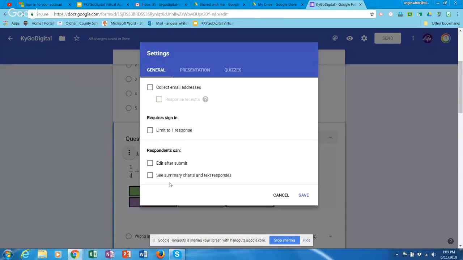That's just an option. You can also set it where the respondents, or in this case your students, can see summaries and text responses if you want them to be able to do that. That all depends on how you're using this and what you're wanting to do with it. I did skip over here at the very top under collect email responses, and it's grayed out here. It's response receipts, and it requires a sign-in. So if you turn this on, you are going to have to make sure that they sign in to a Google account to be able to do that.